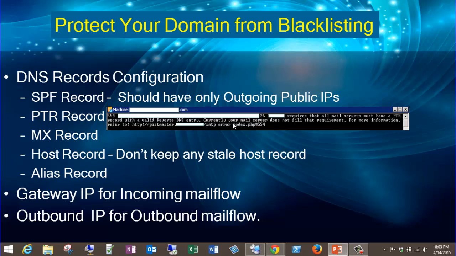So PTR records are also important nowadays because of the increase of spam. Most of the organizations are also doing the PTR check. Because of that, your email queue might build up if you don't have the PTR record. So basically 2 records are important when you send email out.